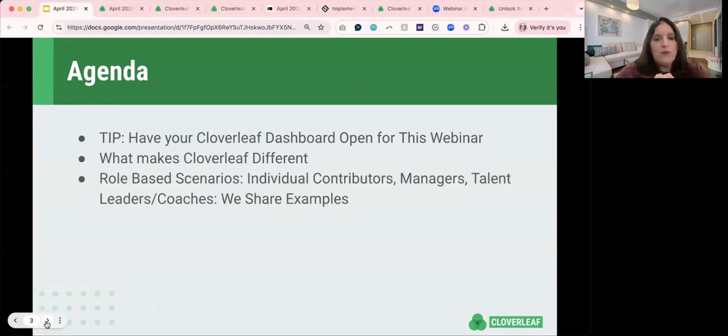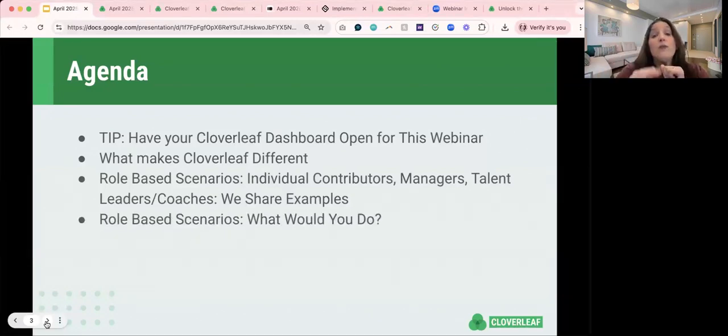Then we're going to share with you some examples of role-based scenarios. For example, a situation you might be in as an individual contributor, as a manager, a talent leader, or a coach. Then we're going to give you some other scenarios and ask you, what would you do?